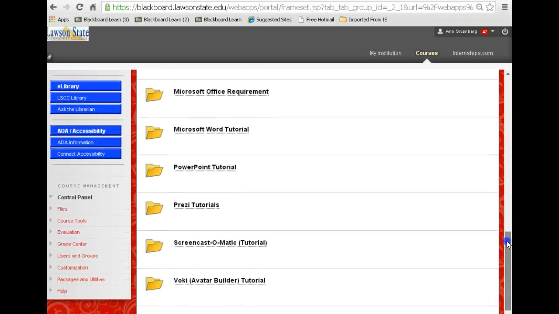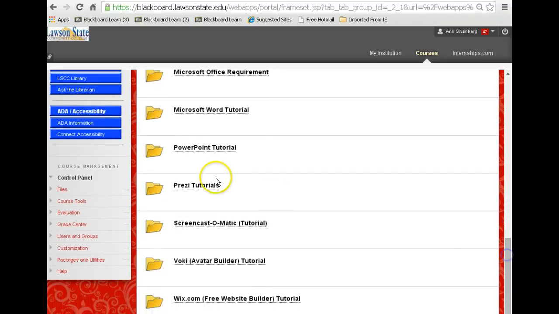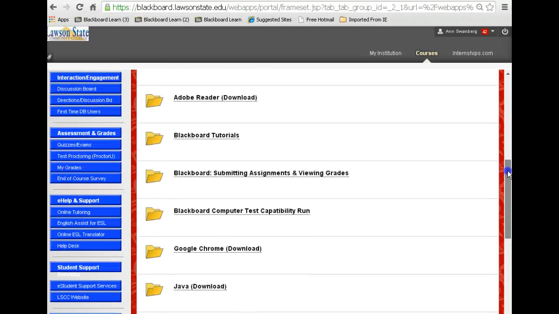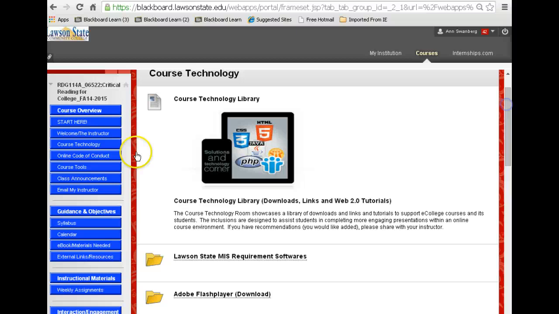Microsoft Word tutorial, because we are going to be doing some writing, and it's got PowerPoint tutorials and Prezi tutorials and Screencast-O-Matic tutorials. So a lot of the things that I'm going to be asking you to do here, you've got a little tutorial on how to do it right here in your Technology Center, Course Technology. Okay.